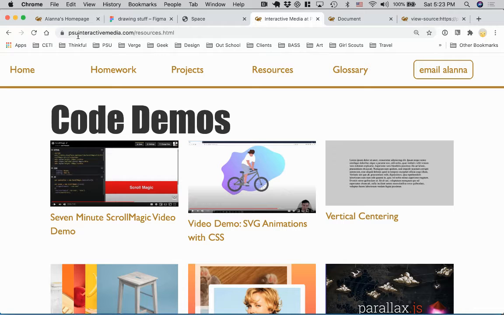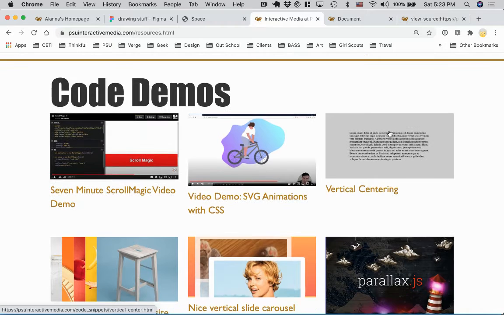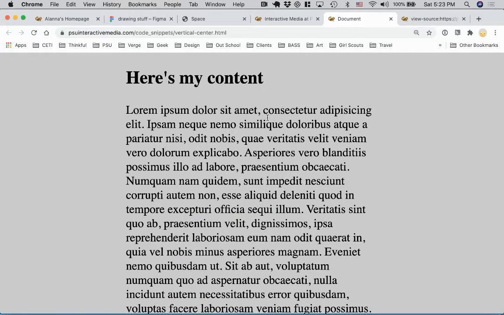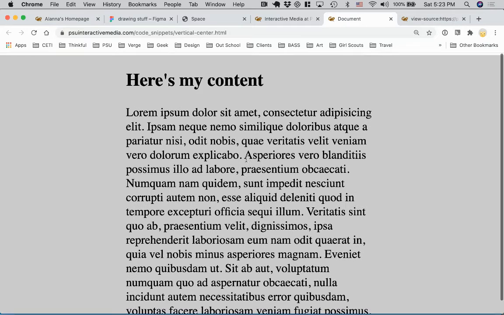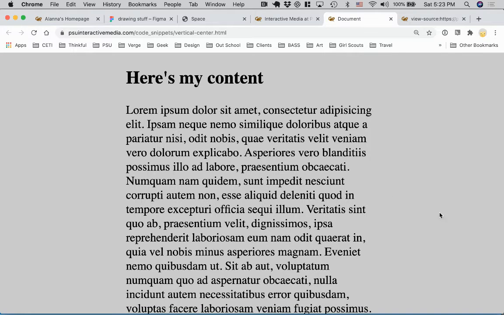Well, on the psuinteractivemedia.com website, on the resources page, right at the top, there's a code demo for vertical centering. So I've opened that in a new file, and when you go there, this is all you get. So what the heck are you supposed to do with this?